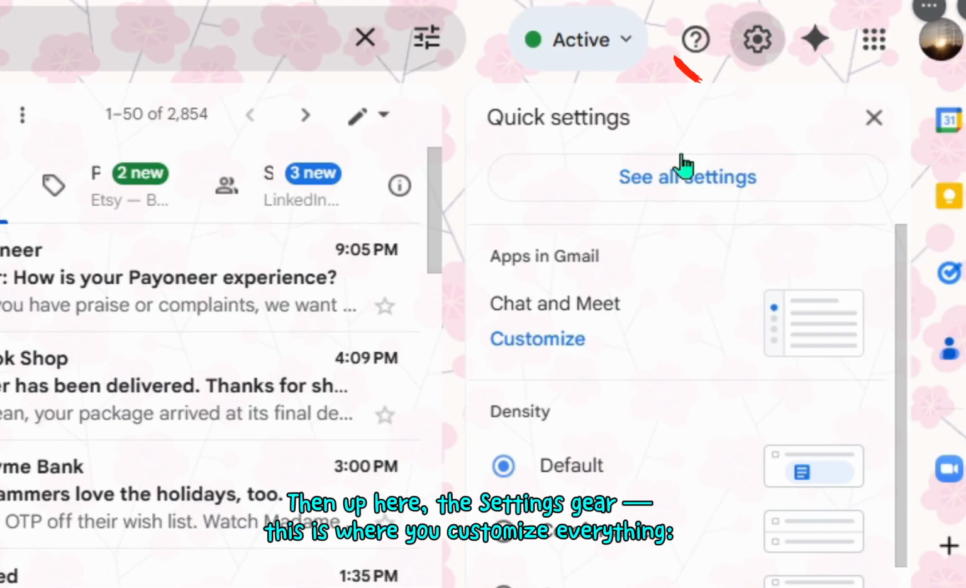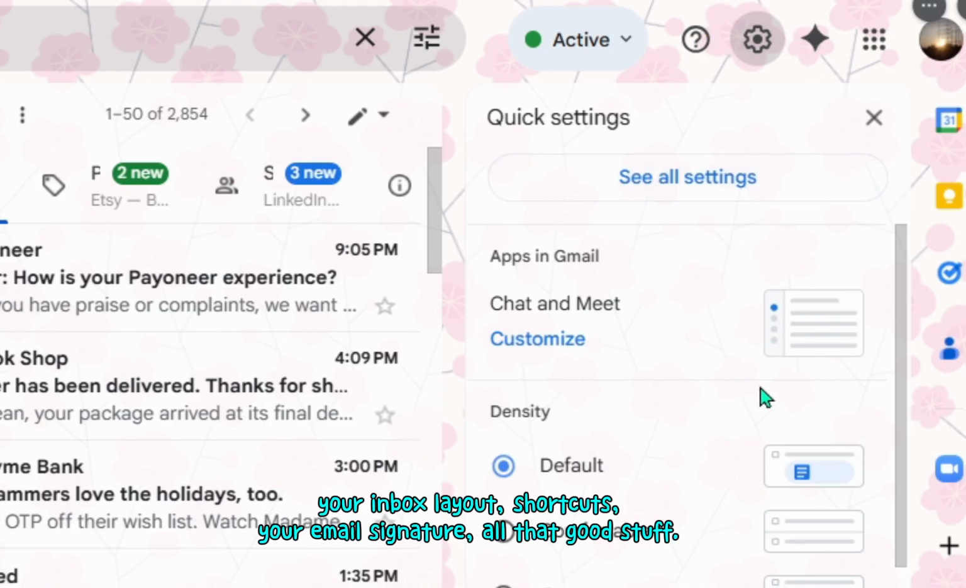Then up here, the settings gear. This is where you customize everything: your inbox layout, shortcuts, email signature, all that good stuff.